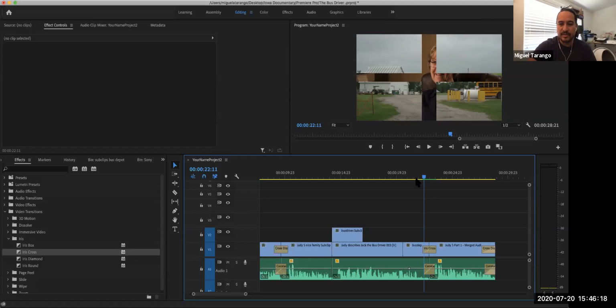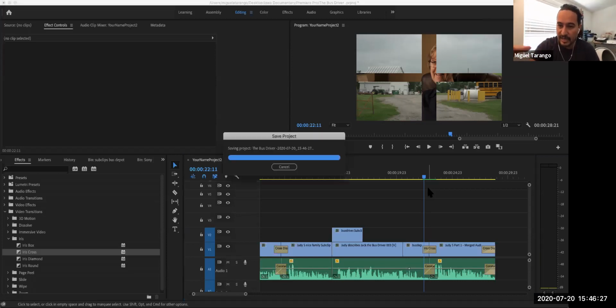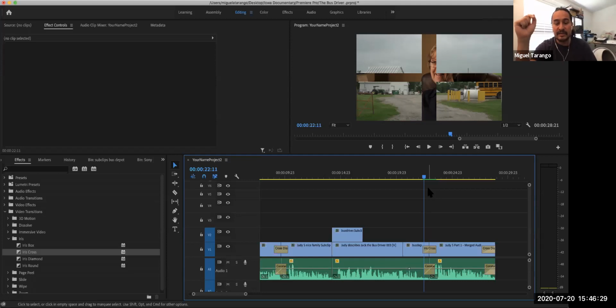But keep an eye on these lines up here as well, because green is completely rendered. It's going to play back fine. Yellow means the computer is rendering it live. And red means that this file requires rendering. Premiere will be rendering in the background as it plays. You may get some slowdown in your performance. So again, this is more of a warning for you.